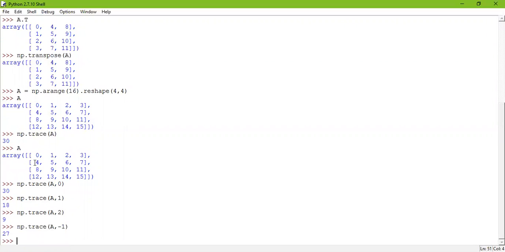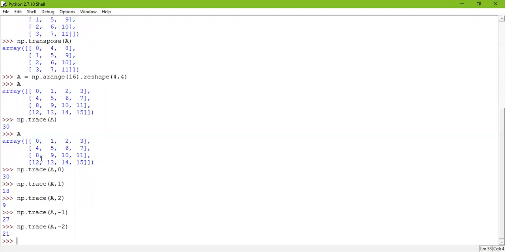So I have 27, this one. So 9, 14 and 4. You can practice on your own as well. A comma minus 2, if I give, then I'll get 21: 13 and 8. Fine. So practice all of this and we will begin with special arrays in our next class. Okay, thank you.